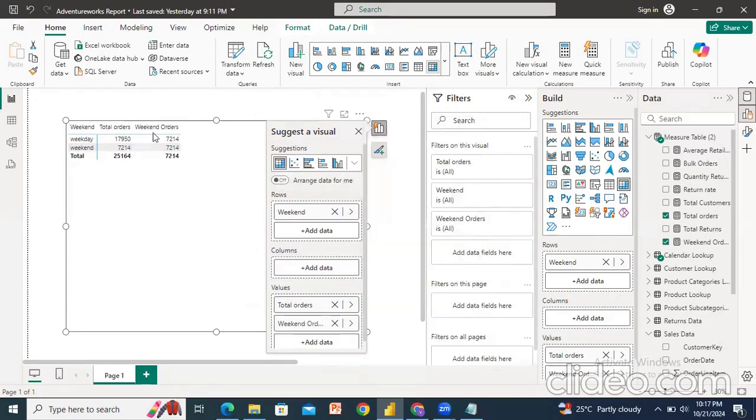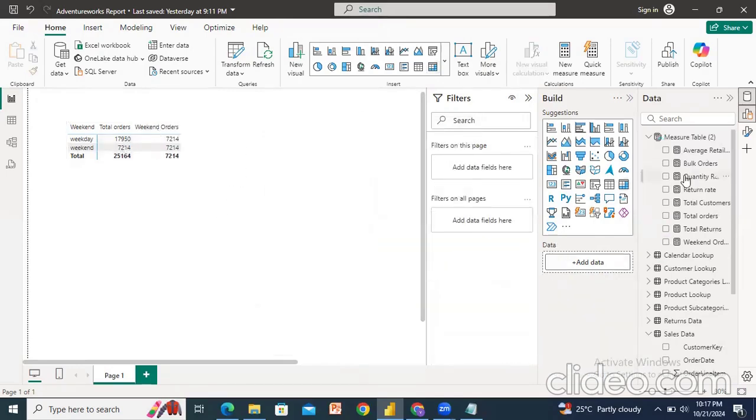See here, I am getting the value called weekend orders. We just created the measure weekend orders. So for weekend, the number in total orders is 7,214. The same number I'm getting here. The calculate function is simply a filter modifier. So think of calculate as a filter modifier. Okay. So this is the calculate function, and we'll look into another one.